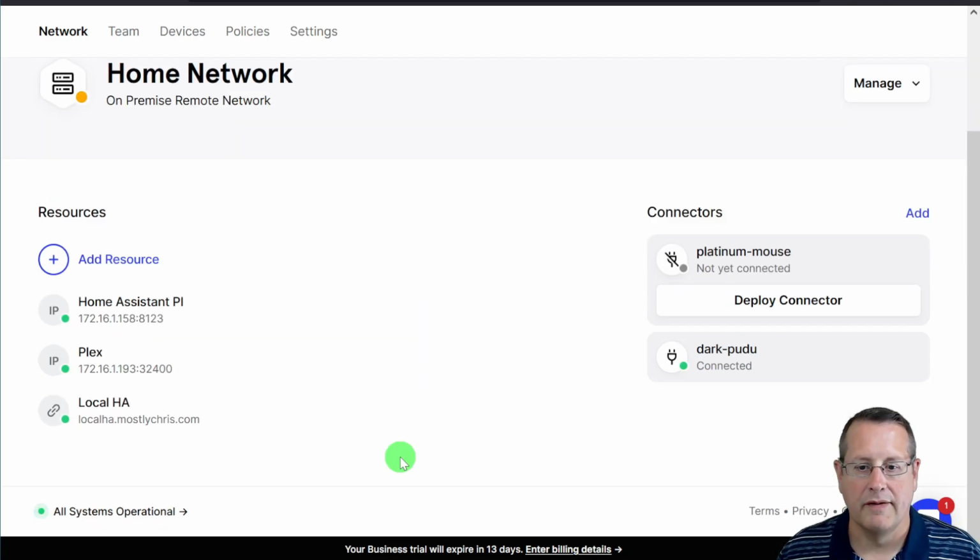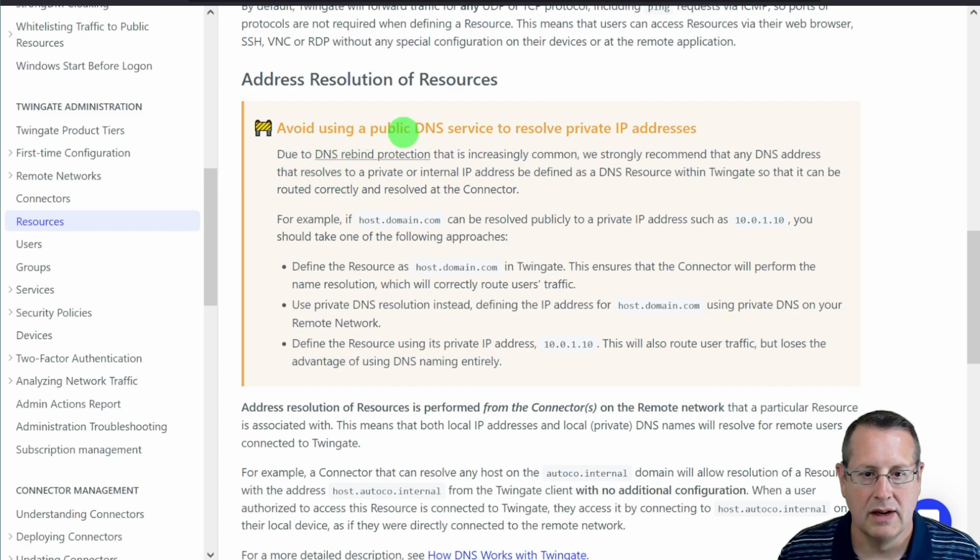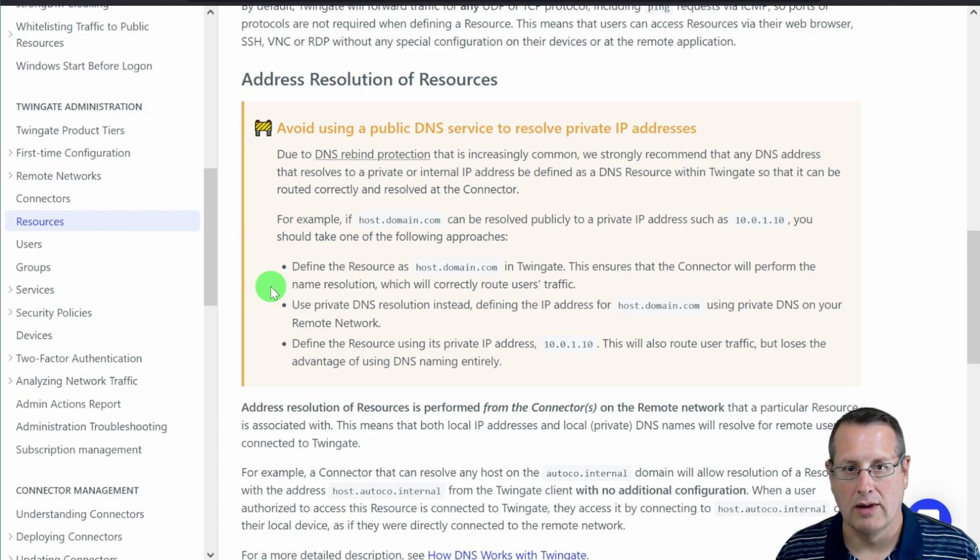One of the final things I want to caution you about, when you're doing this DNS stuff, is not to use a public DNS service to resolve private IP addresses, because you can have a DNS rebind issue. So anything that you have that resolves to an internal address should be run on a local server, like either Pi-hole or even AdGuard, which is what I use.